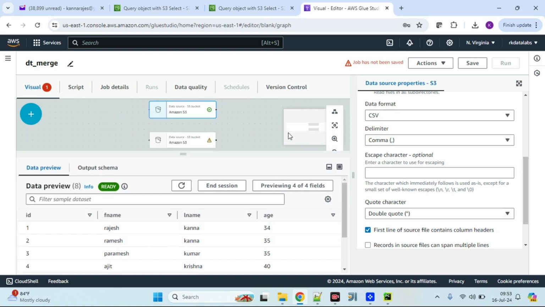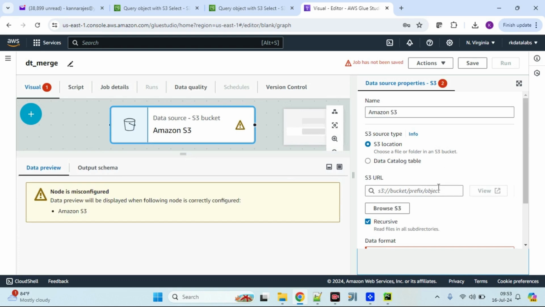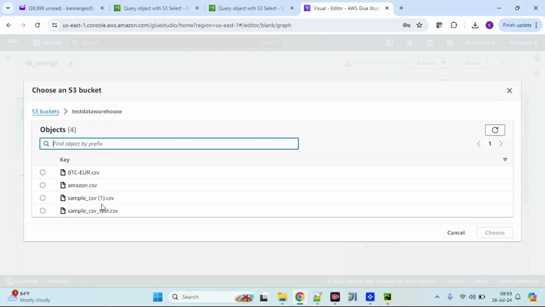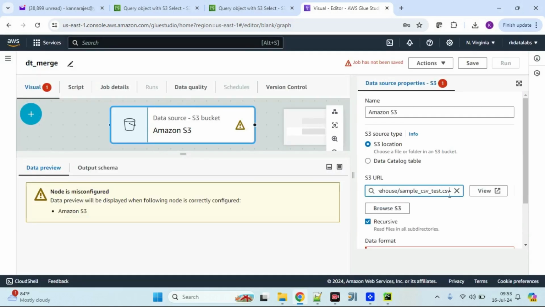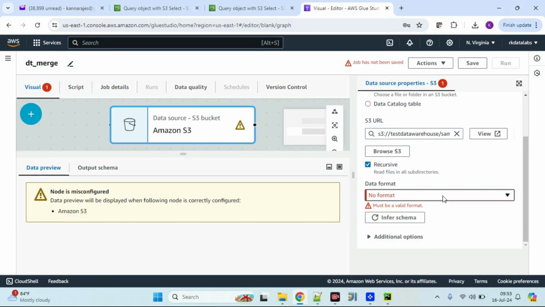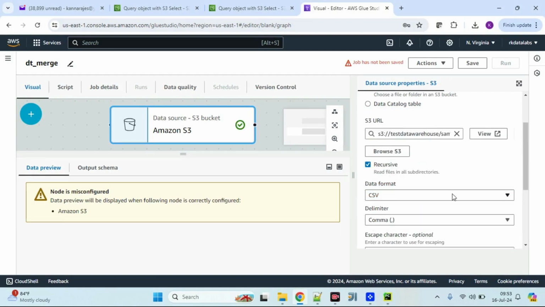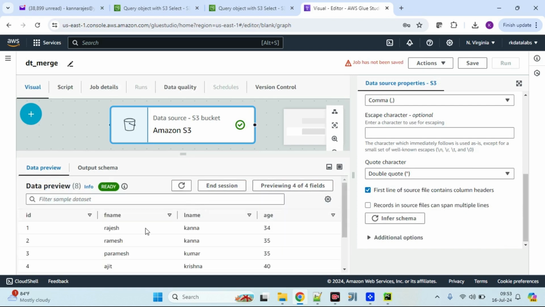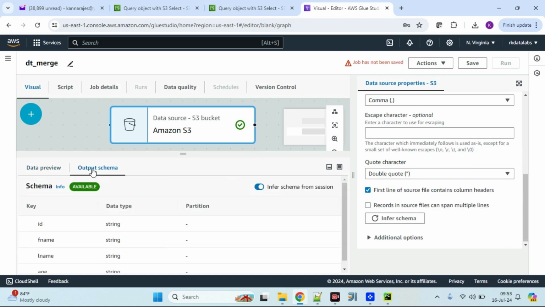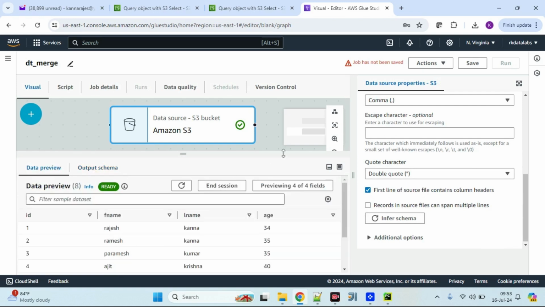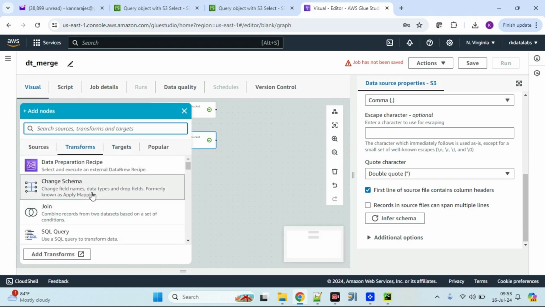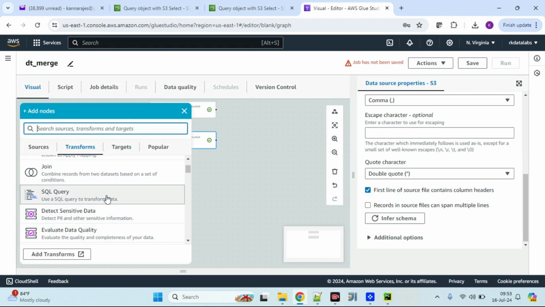Then comes the second one. I go to the same bucket, test data warehouse, select the second file, and choose the data format, which must be CSV. That's it. Again it starts the session on its own and gives us all the metadata as well as the data. Then we have to transform it. So we add a node with a plus, and we need a SQL query for this.